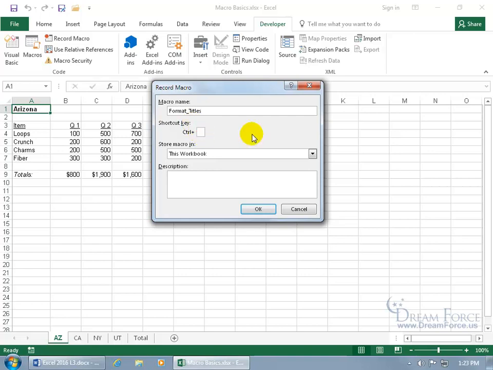Next is the shortcut key. If you do Control P, that's for print. It's already being used, so I don't want to do that. Maybe Control M, or better yet, if you're running out of Control letters, you can hold down the Shift key and then hit a letter like M. Hey, look at that. So now you have 3 keys that you hit at once to execute this macro: Control, Shift, and M.